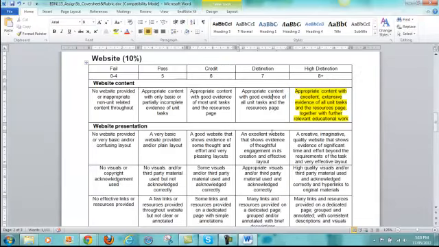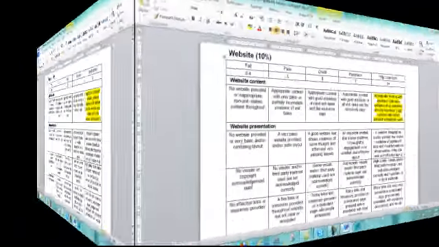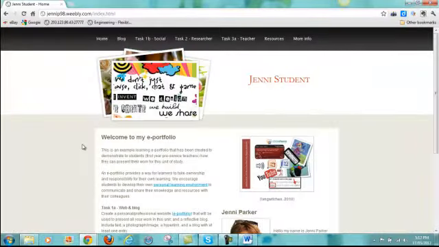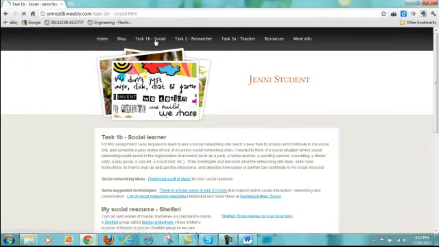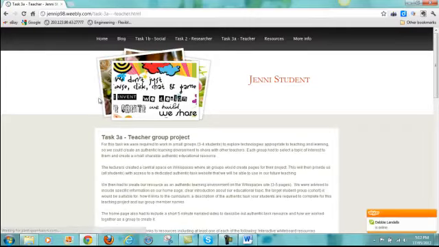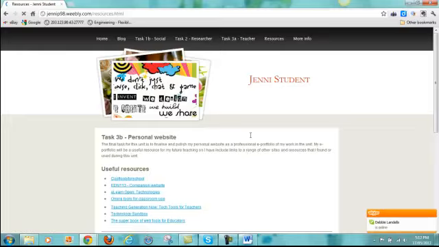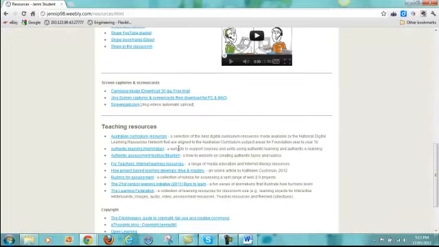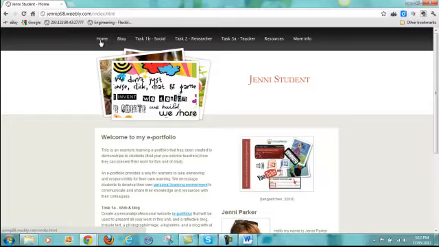The next criteria is the website presentation. Again, for a high distinction, we want a creative, imaginative, quality website that shows evidence of significant time and effort beyond the requirements of the task with a very effective layout. So if we just go back and have a look at the layout, similar layout on all the pages, so it's a consistent look and feel across all of the pages, quite professional looking. It focused on the unit and the teaching and the tasks that I was learning. So yes, I would say it's fairly high quality.